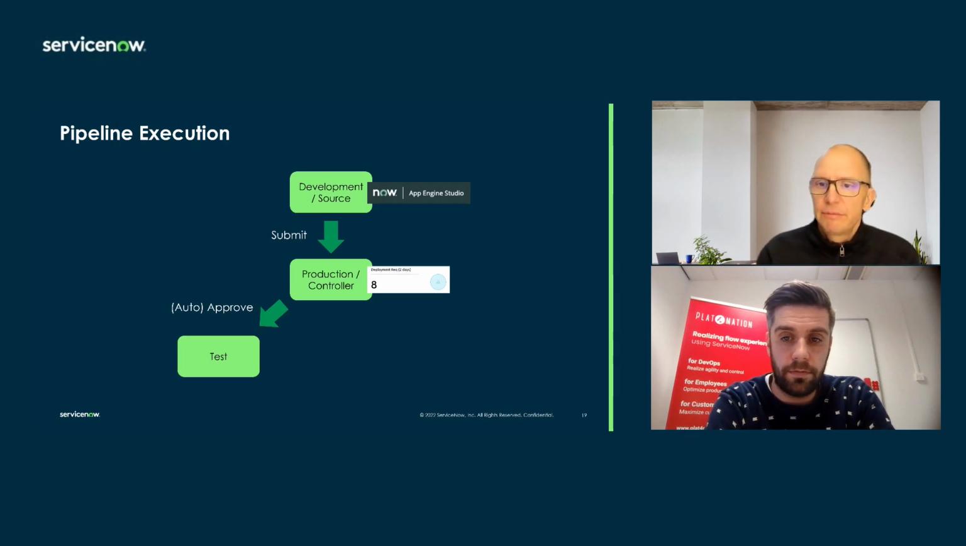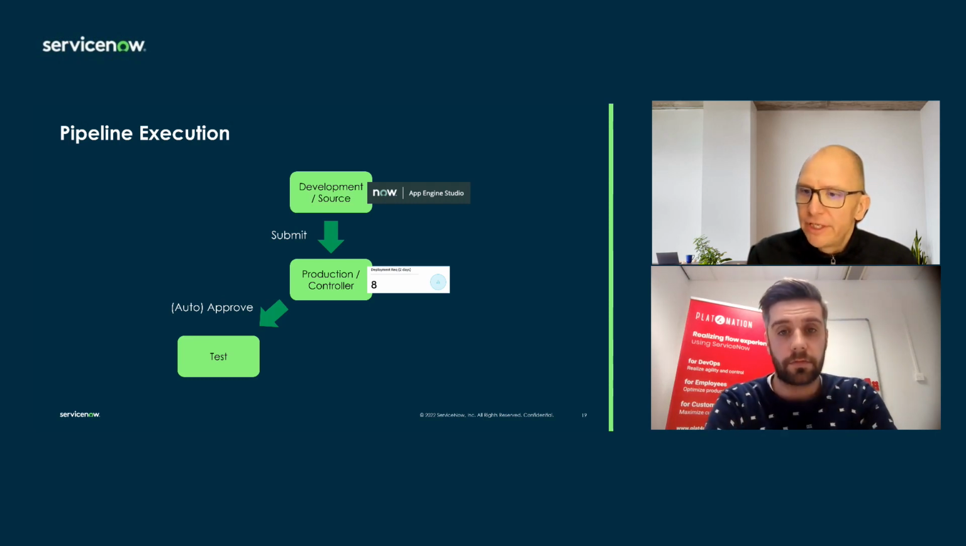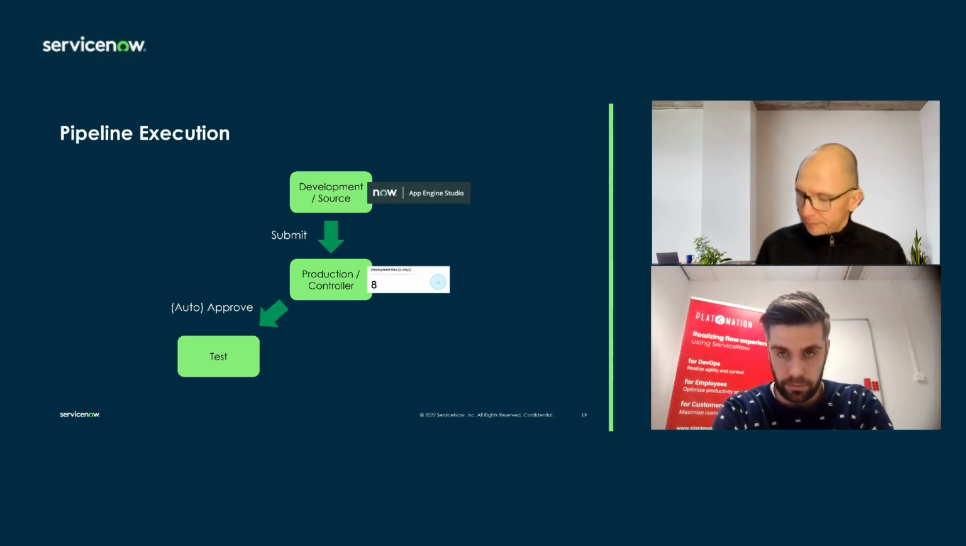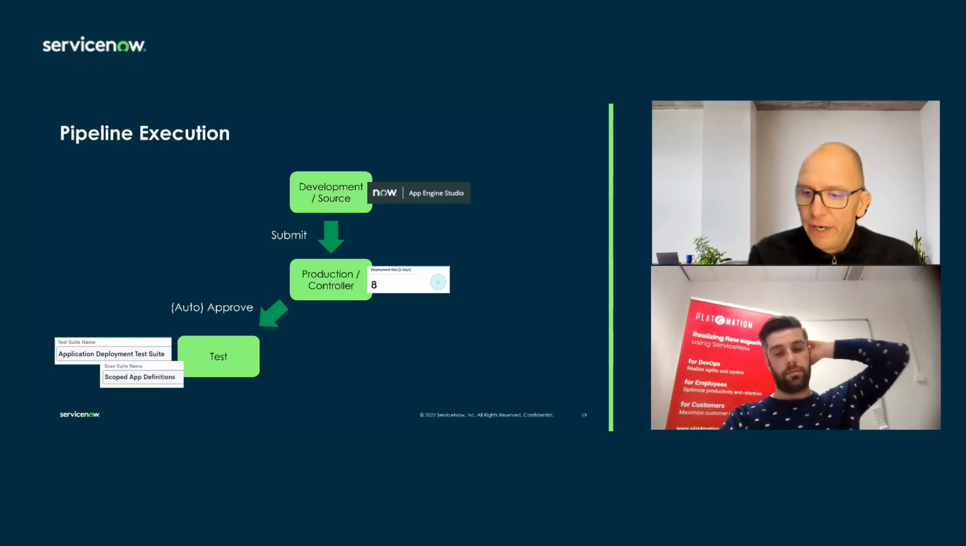What we changed, Guus and myself, is that we want the application to be deployed directly on the test environment. So we don't need approval from an admin. We actually auto-approve the deployment and then push that change to the test environment. Together with that, we actually execute an instance scan, and we execute an ATF test suite. This is optional. We included it in our flow. It's part of the standard flow as well.